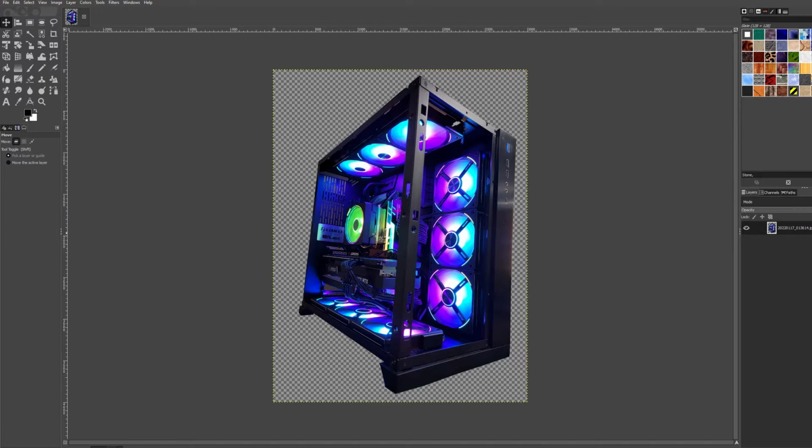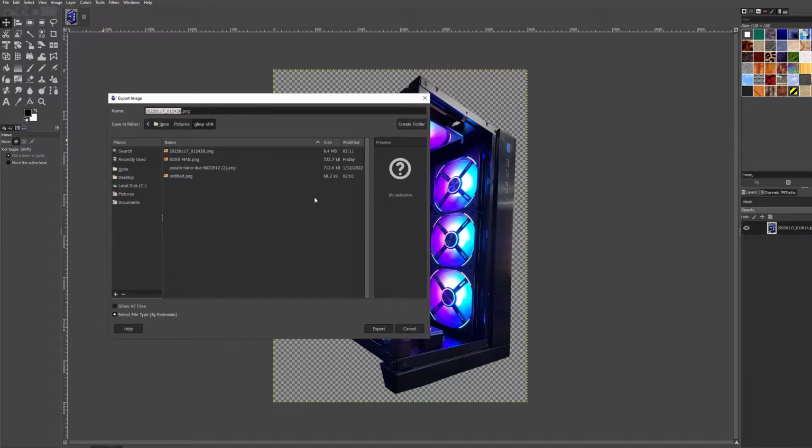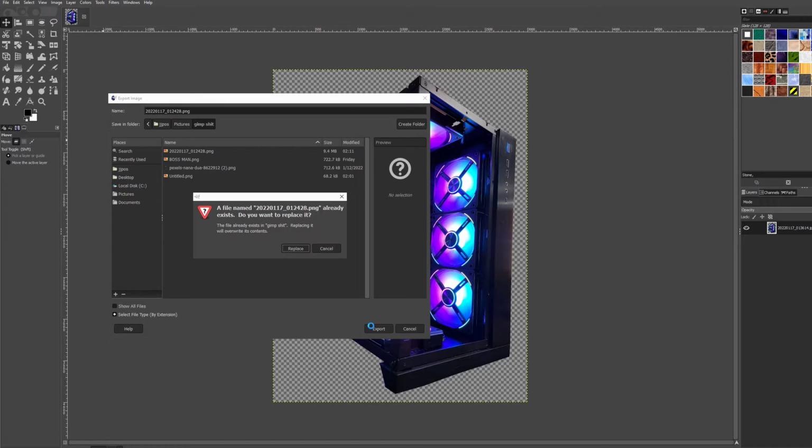So, to get right into it, as you can see, the entire background is removed from my image. The way I saved it is I went to File, Export As, and right here, you might notice your image say JPEG, JPG. If it does, highlight it and just type in PNG. You don't need to do shit else. And then you're just going to hit export.